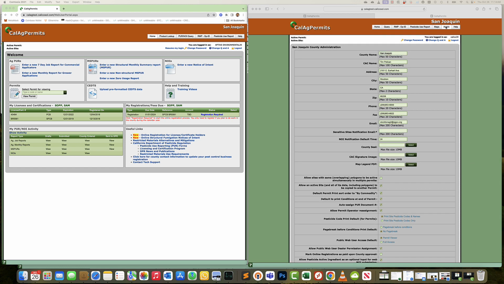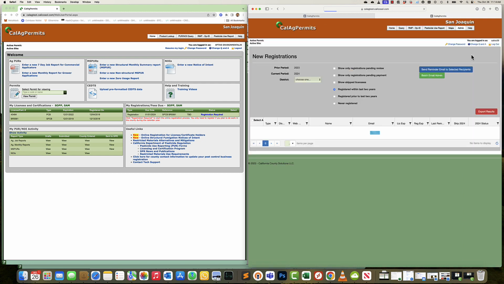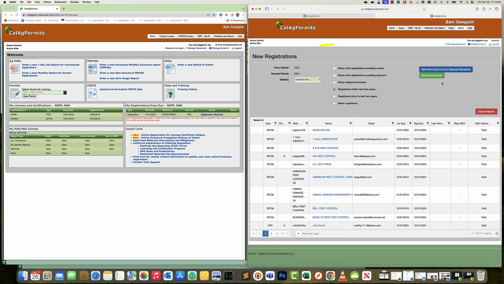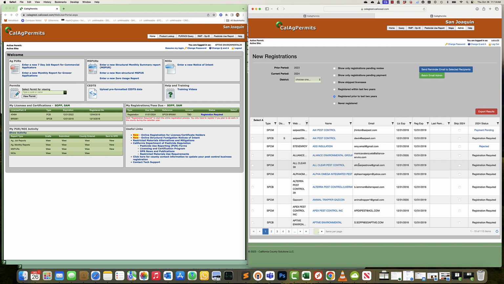To get an overview of the registration status of licensees, navigate to Admin, then Registration List. This screen has a few settings on the top of the screen to quickly change your query. Keep in mind that you can also use the filter function at the header to filter down to desired results. With the buttons on the top right, you can send out emails to selected registrants.